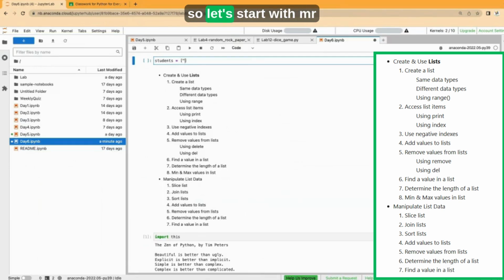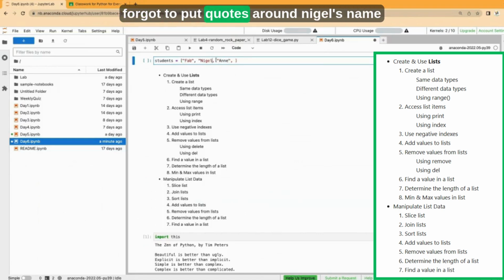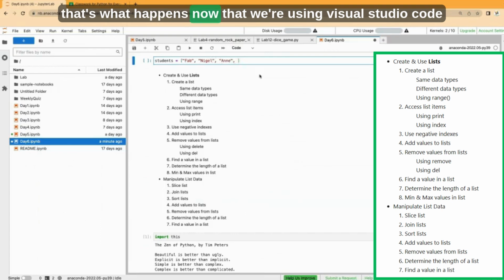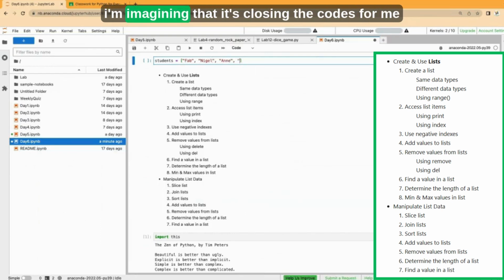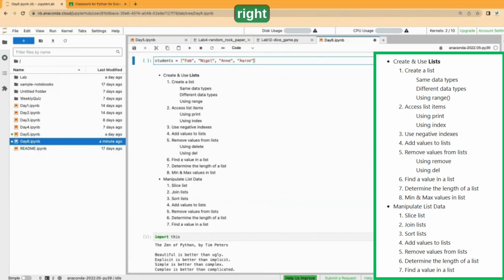So let's start with Mr. Fabulous. And then we'll carry on with Nigel. And then we can have Anne in there. As well as, oh, there's a problem. I forgot to put quotes around Nigel's name. See, that's what happens now that we're using Visual Studio Code. I'm imagining that it's closing the quotes for me. Right. So we've gotten our students.